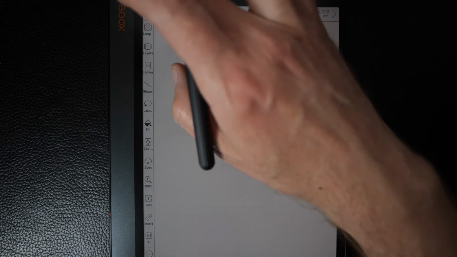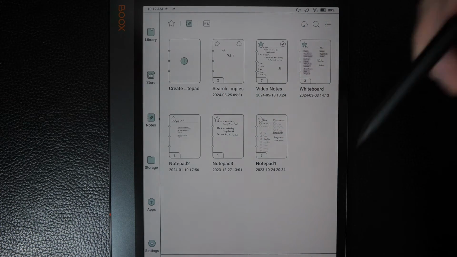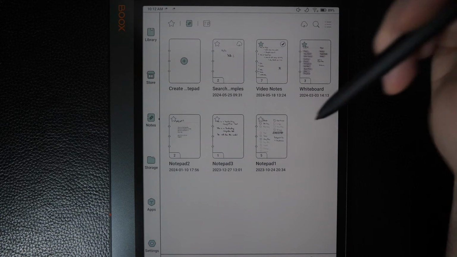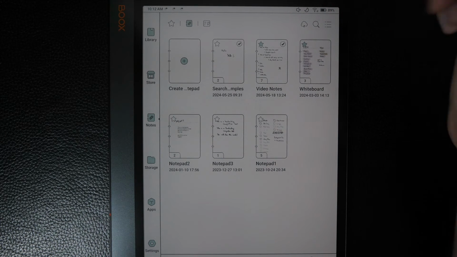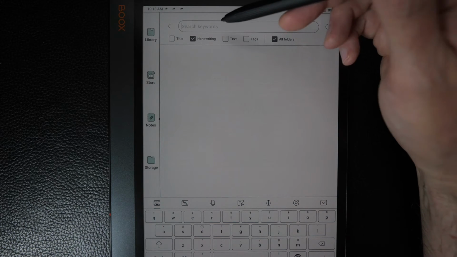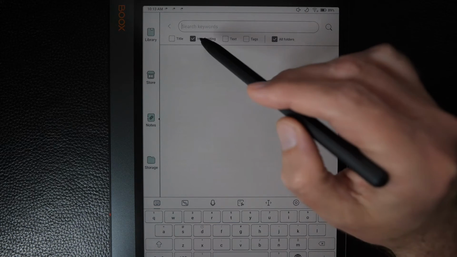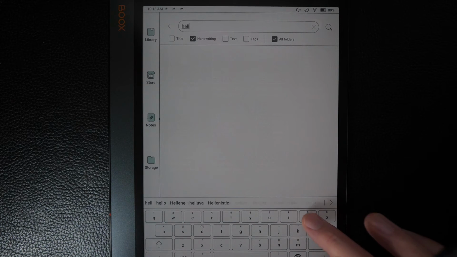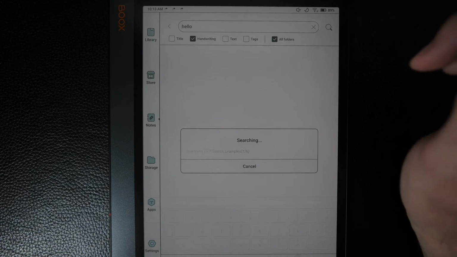In order to do that, I'm going to go ahead and get out of this notebook. Okay, so now I'm here in the home screen of the notebook app. I'm going to click on this little search icon here. Same deal. I've selected just handwriting. I'm going to type hello and do a search.